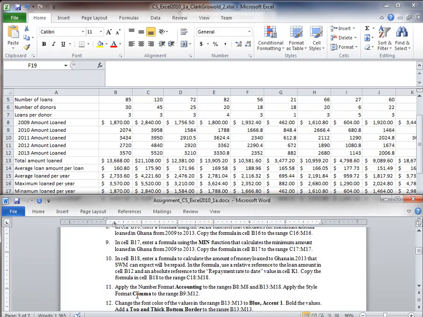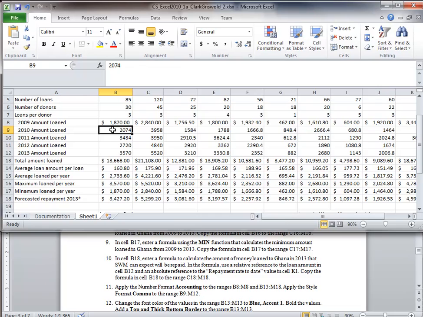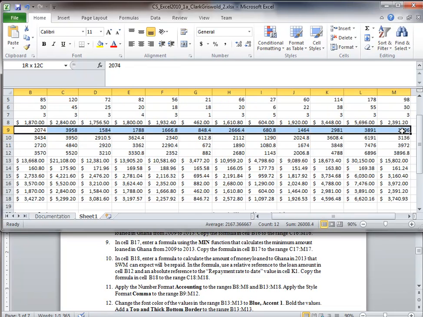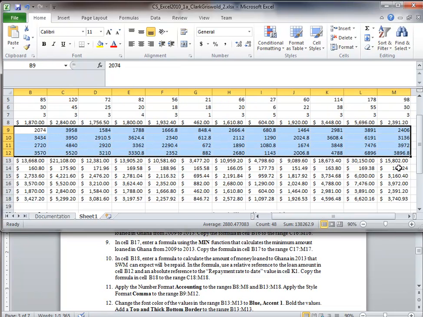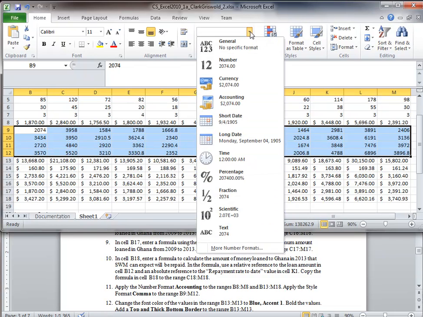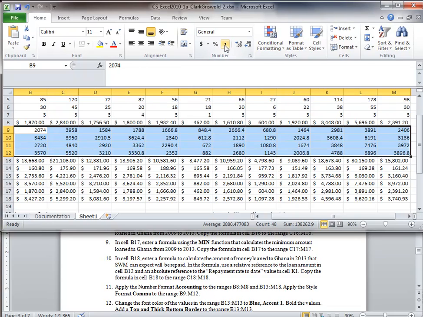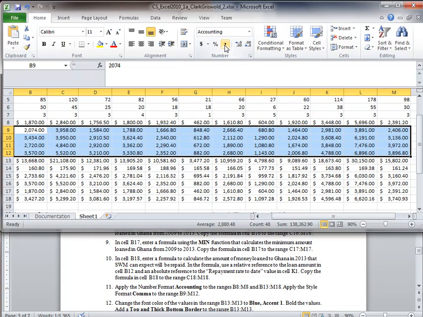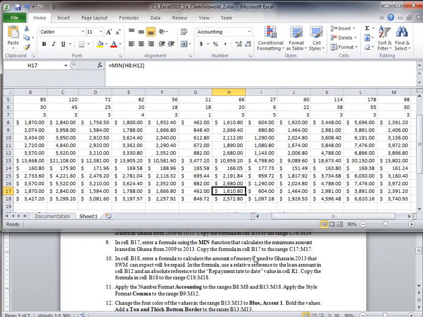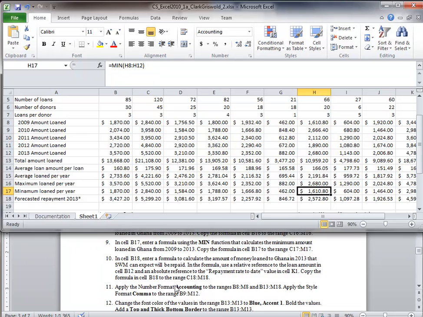Apply the style format comma to the range B9:M12. So right here in the middle of these, B9 over to M12. So here we're going to use the comma style format. It's not an option there, but I can do comma style there by clicking on the comma icon, and we get what we want. And those values line up and look good for us.